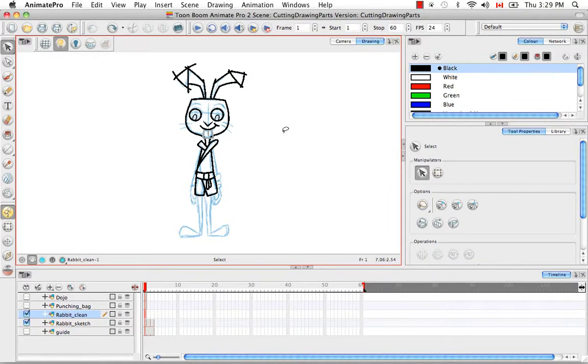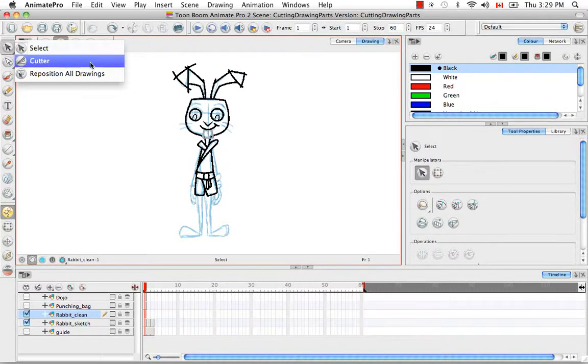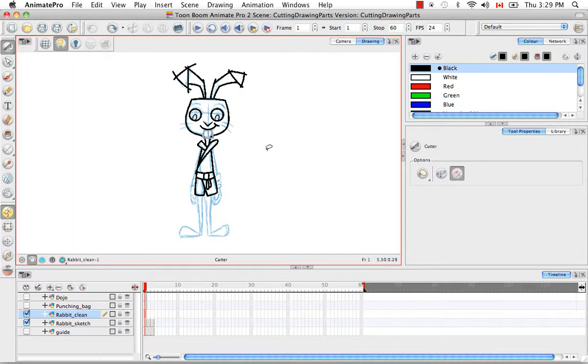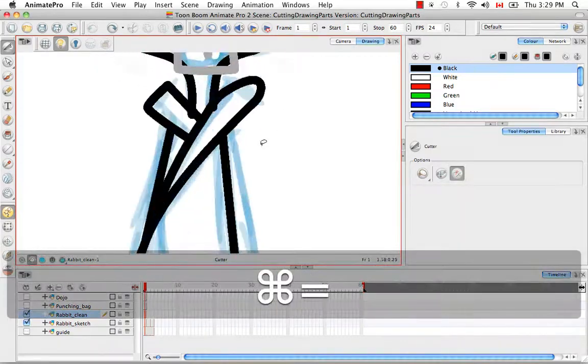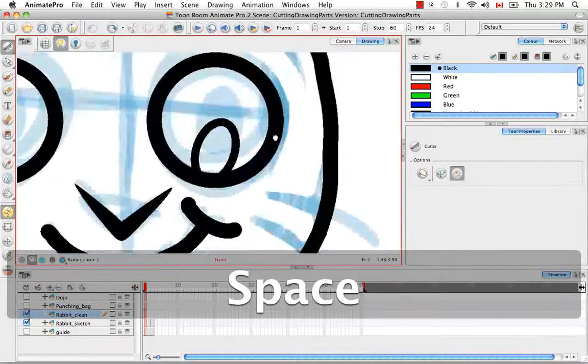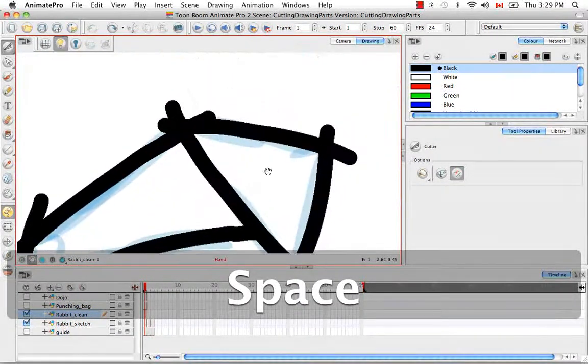So to access the cutter tool, go to the Tools toolbar and hold down the Select Tool icon. In the menu that pops up, select Cutter. We zoom in a little bit and go towards the ears.